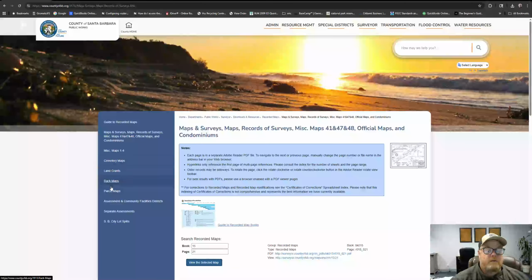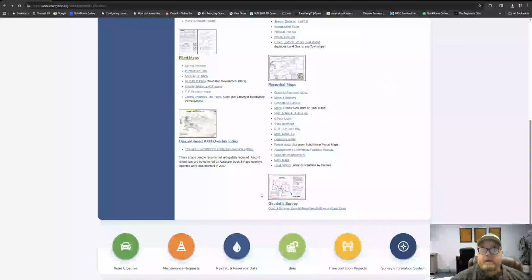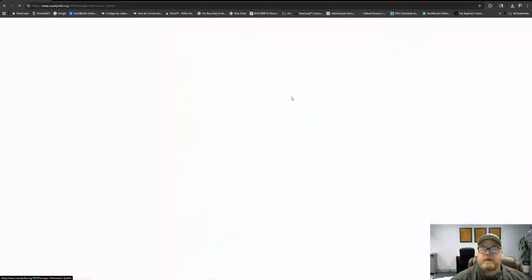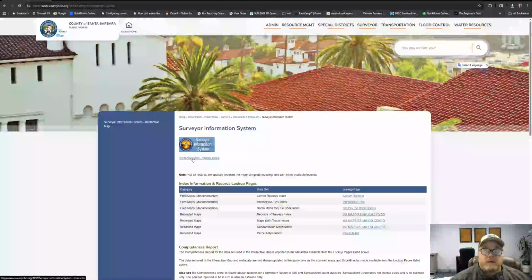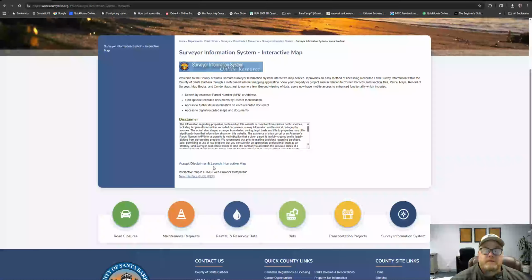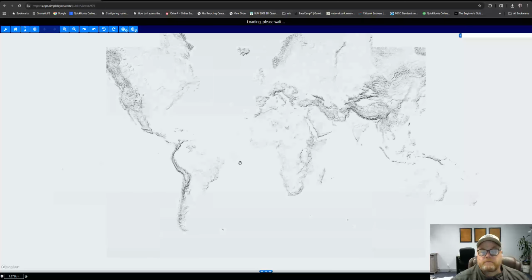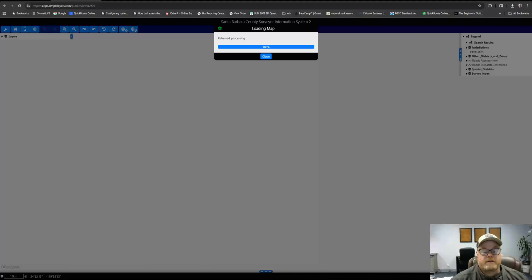So to do that, we'll go back to that interactive survey information system. And for some reason you have to click it once, twice, three times to get to the interactive map. I didn't create this system, I just use it. And then what you can do is search by address or APN.